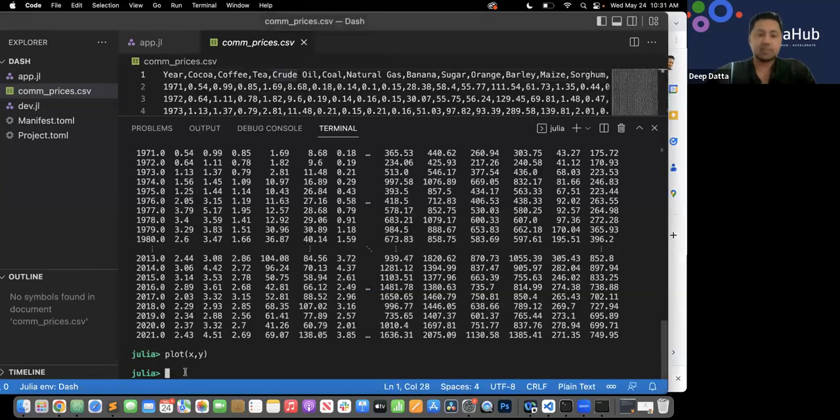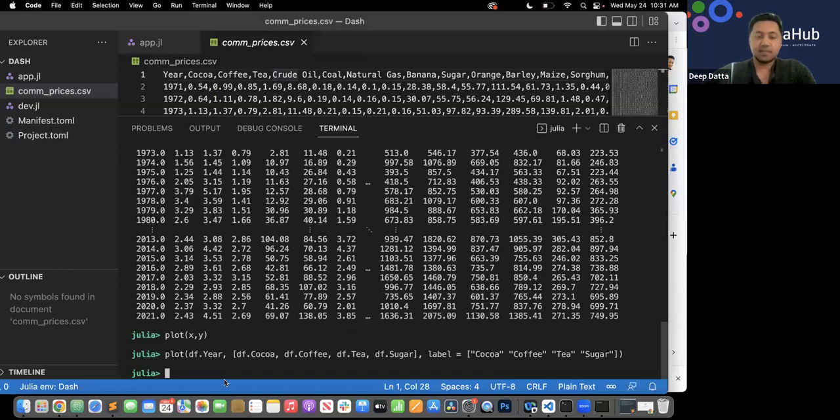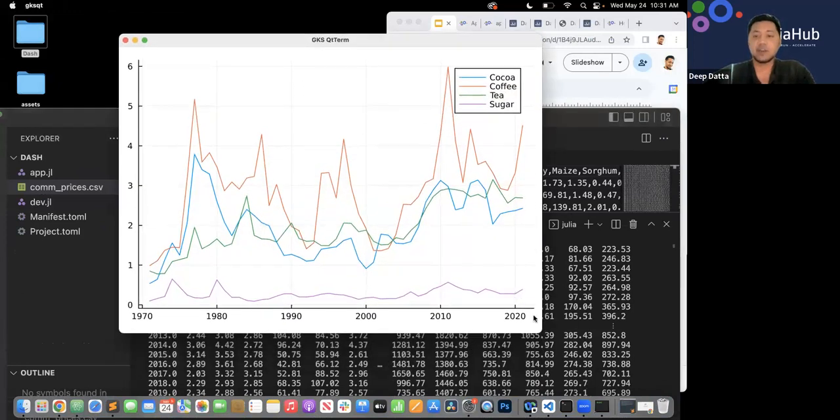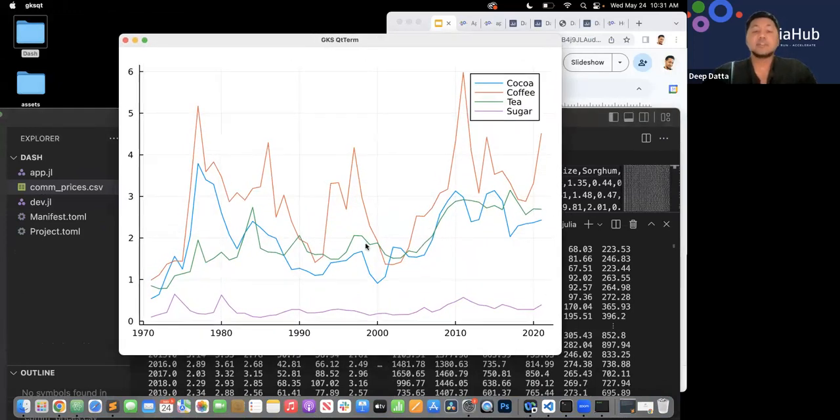So going back into the REPL, we're going to just plot the information from the data frame for those 4 commodities. And there you go. It's come out quite nice. So now you're seeing the prices for cocoa, coffee, tea, and sugar from 1971 to 2021. So this is the data that we're going to be using for the rest of the demo.